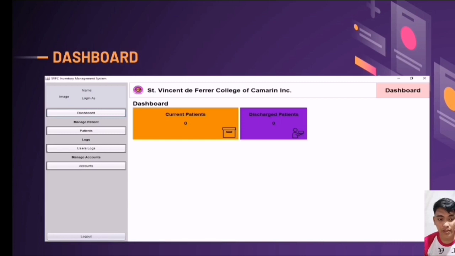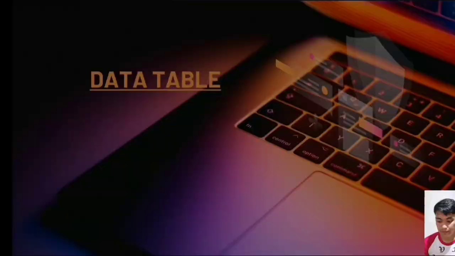Then there's a 4 button. These are dashboard, patients, user logs, and accounts. So in dashboard, there's a current patients and discharged patients. In the current patients, you can see the record list of the current patients, and in discharged patients, you can see the list of records of discharged patients.